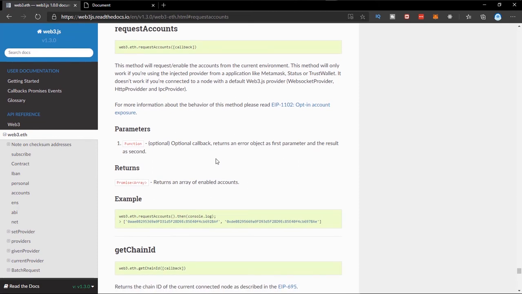In the next video, we'll start building our smart contract, and in a future video, we'll create a front end for the smart contract.